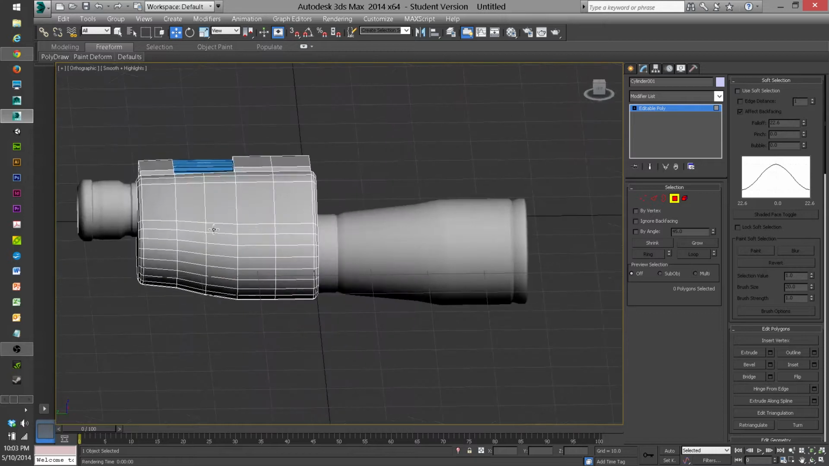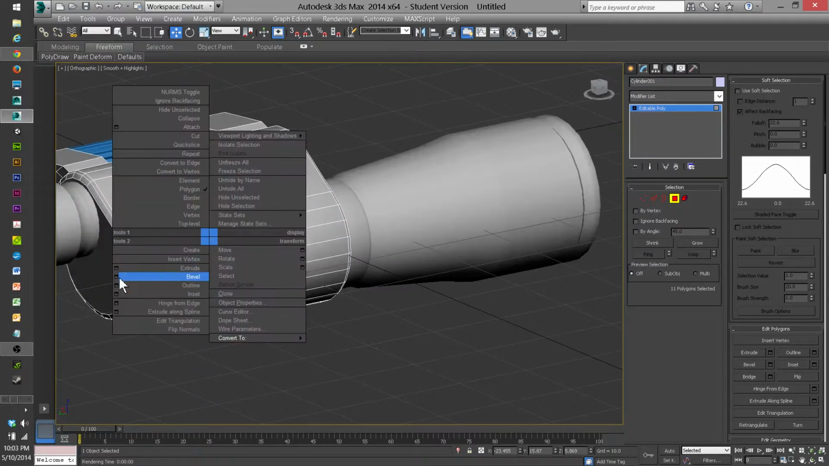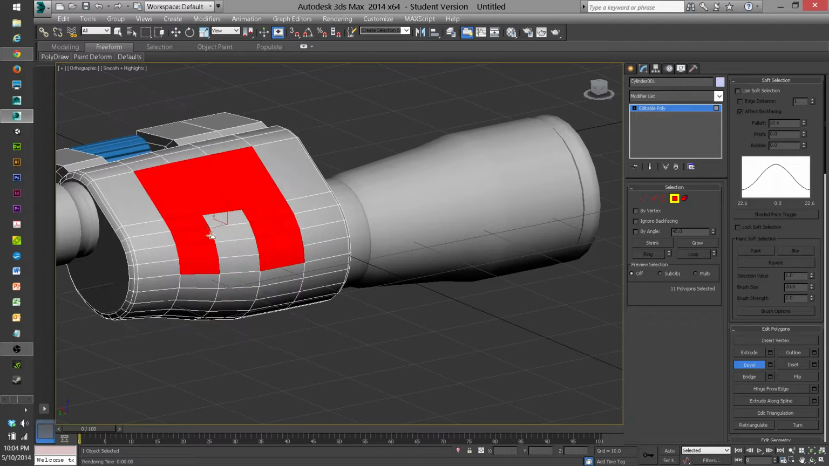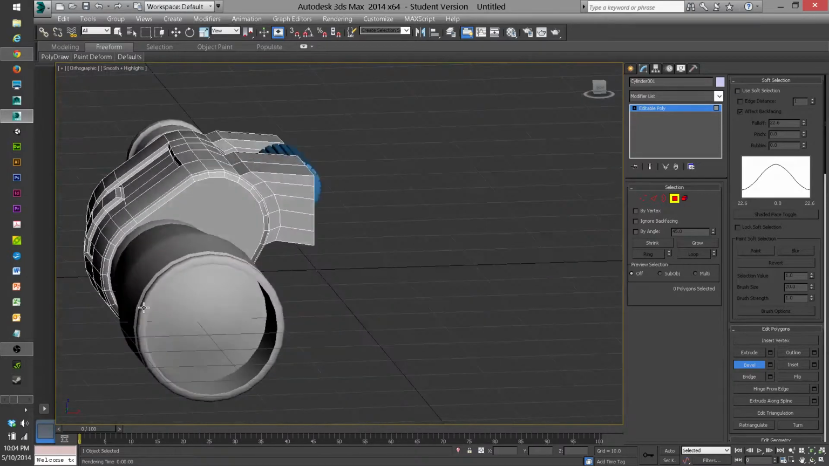But again, we can go in and do bevel. If you want, and suddenly there's some really cool details there.